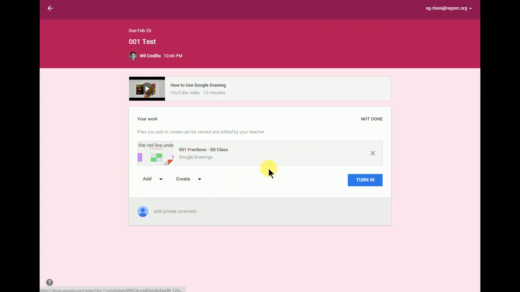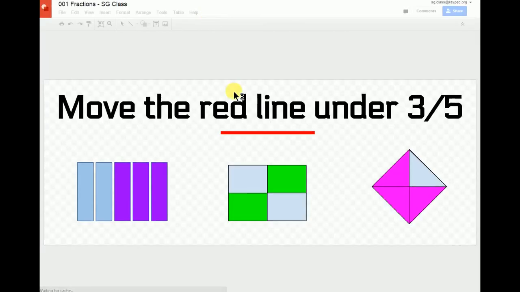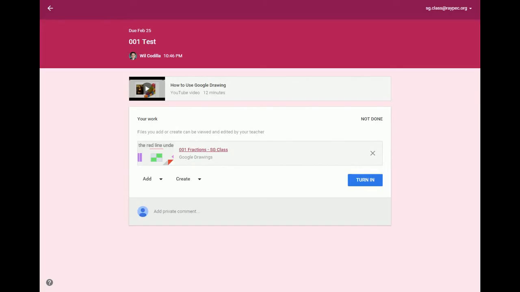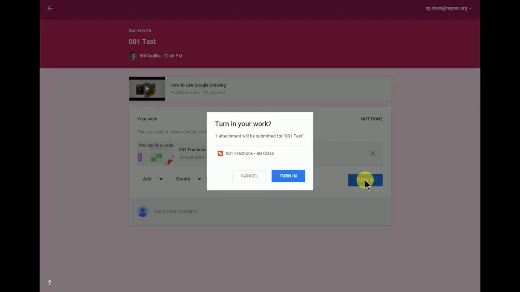But let's click on this assignment right here. And again, this is in the student view, so this is what they would see. We'll move this over to the right place. Just a very simple fractions assignment here. Now they're done. Now we'll close out of this. Go back over here. Now that it's finished, I'll click turn in. Turn that in right there.